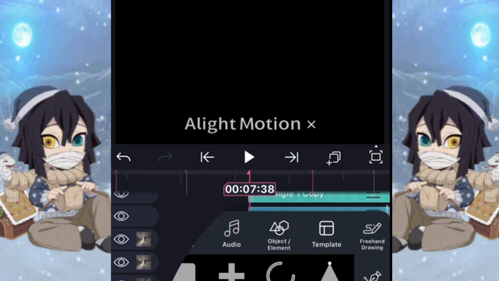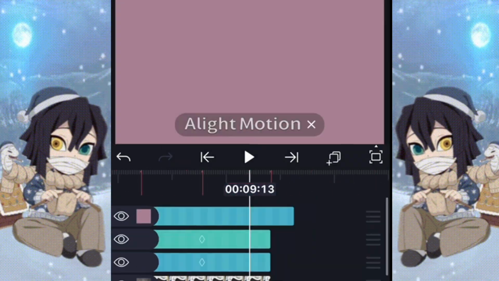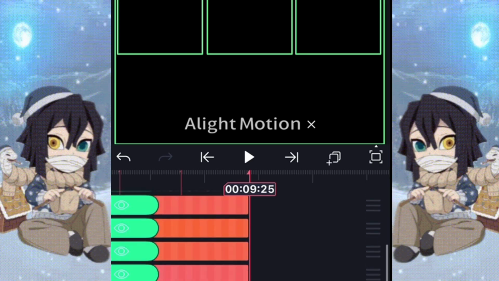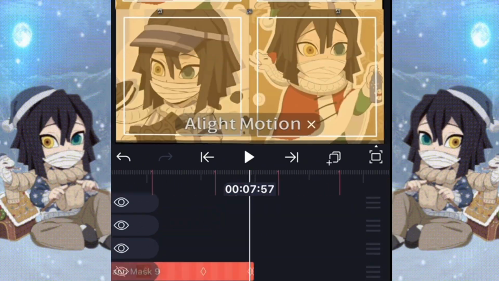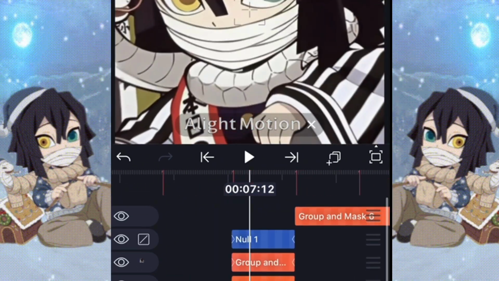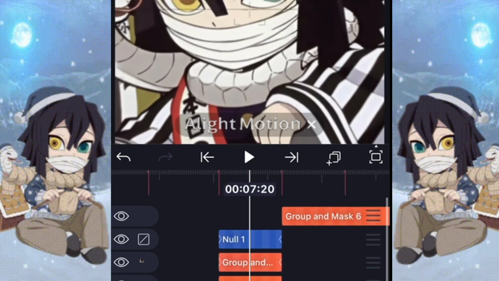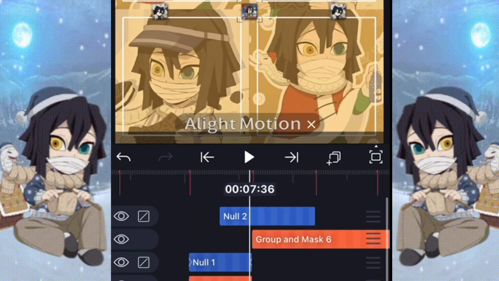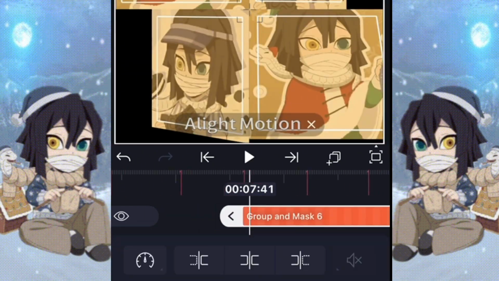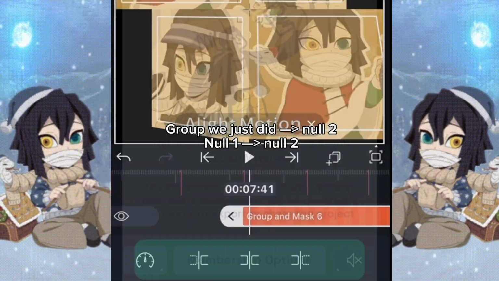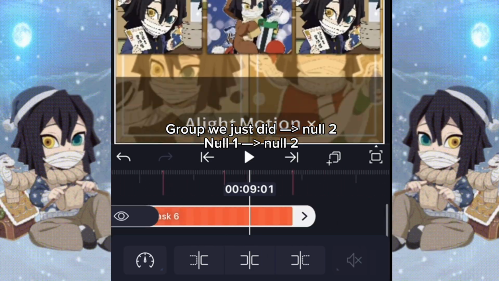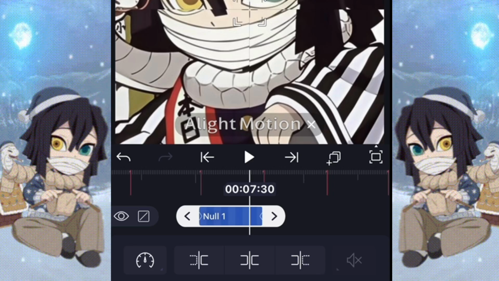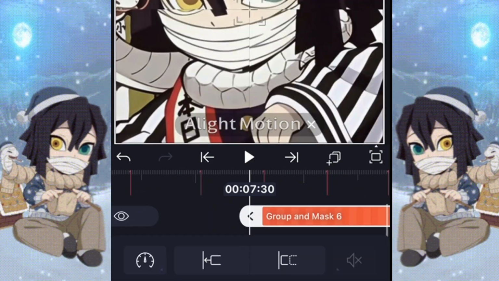Okay, and now we're gonna add another rectangle, make it fill, at the 5th beat, and then group everything together. Okay, so now you're gonna make a null, starting in the middle of the first beat and the second beat, and then end at the third beat. Like that. And we're gonna make the group that we just did, it's called this group right here, connected to node 2, and then you're gonna make node 1 connected to node 2 too. So both of them should be connected to node 2.